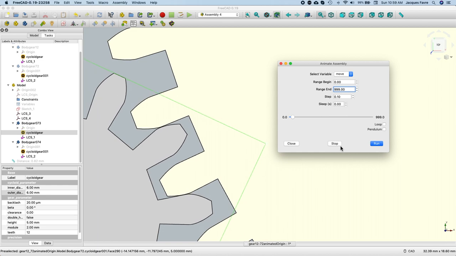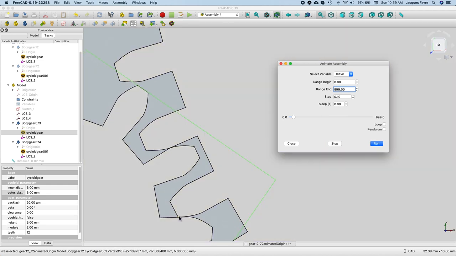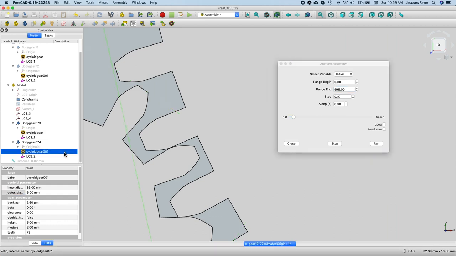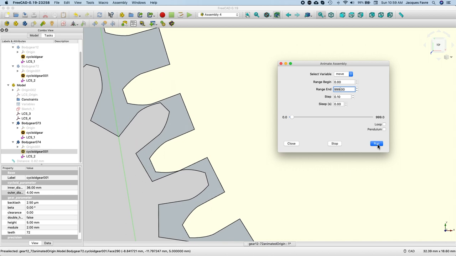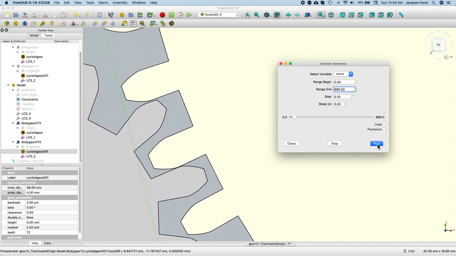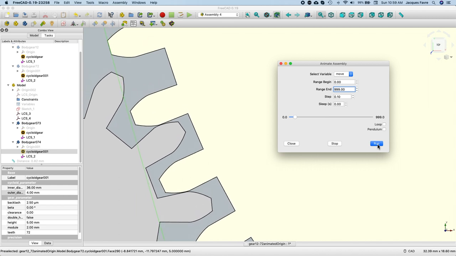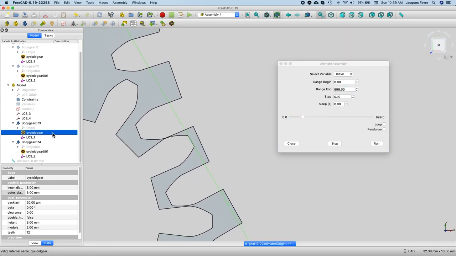Still need to change the output, so go to the other gear and also reduce the diameter. And that's starting to look pretty good. That's the values I have.